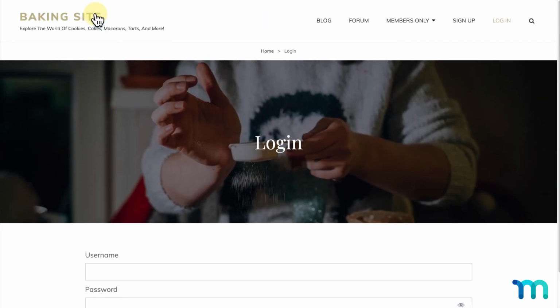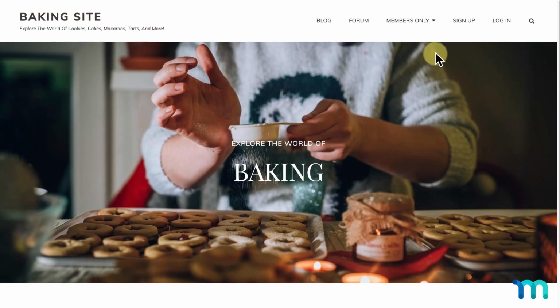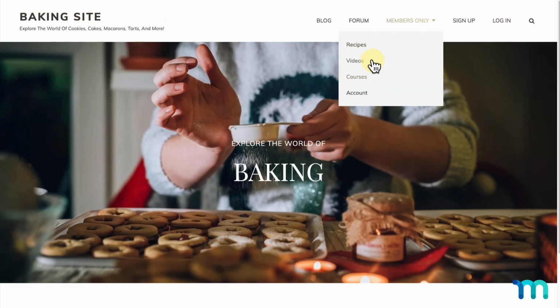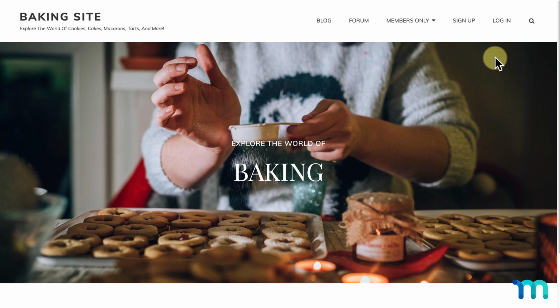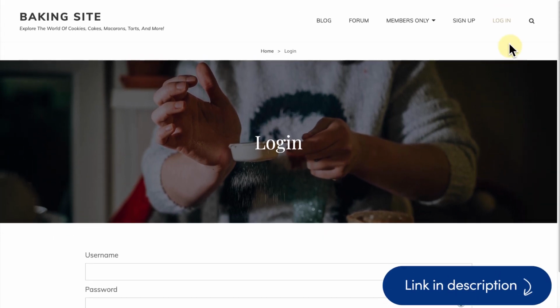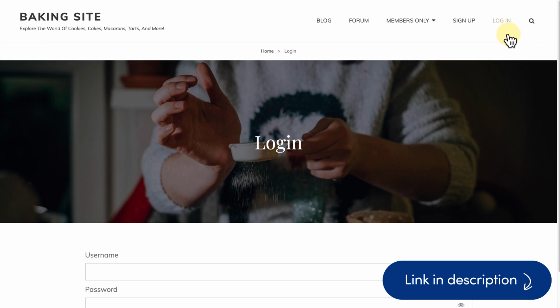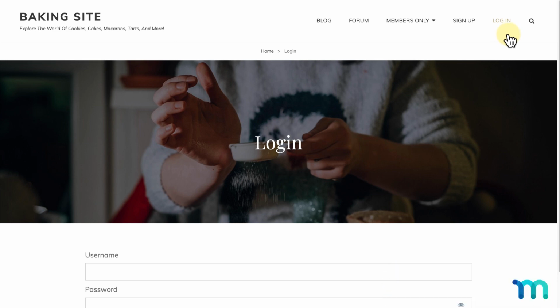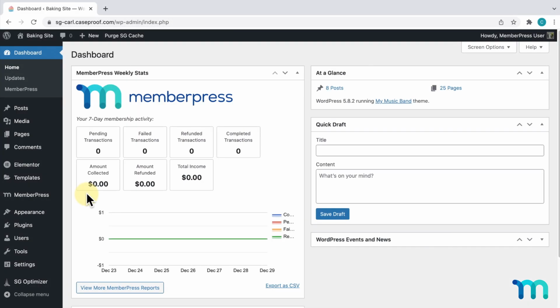To illustrate, I have a sample membership site here. It's a basic baking site that offers content for members to learn how to bake. On my navigation menu, you can see this link here, Login. When a user clicks it, they'll be able to log in here on my login page. See our video on adding a login or logout link to your navigation menu for a more in-depth tutorial on this. So now, I'll show you the login page in the backend.